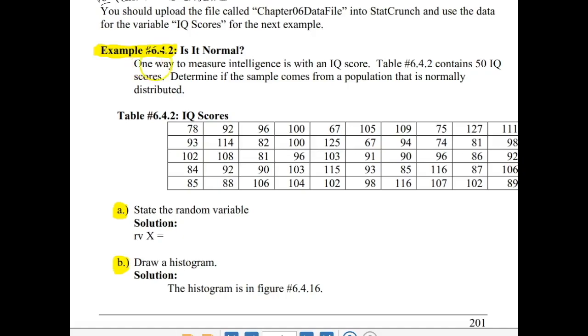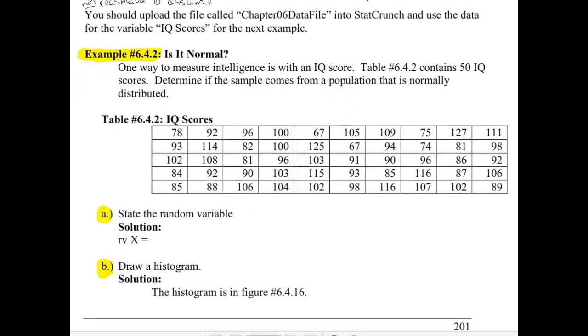So example 6.4.2, is it normal? One way to measure intelligence is with an IQ score. Table 6.4.2 contains 50 IQ scores, and we want to determine, again, if it's reasonable to assume that this sample came from a population that is normally distributed or not. So part A says to state the random variable.